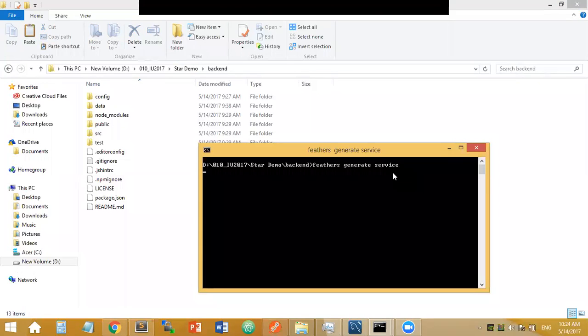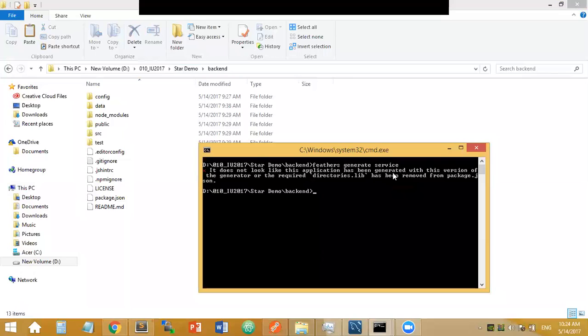Actually, the next process would be automatic. It will give you some options to choose. It's very easy to follow, and you can just choose the default one. And the good thing for Feathers, it will allow you.